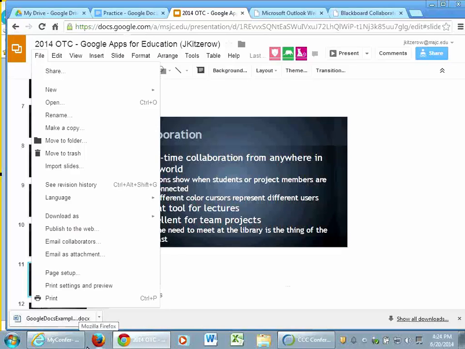Any college can implement this for free, and each user has 30 gigs of storage space. So throughout 4 years, whether it be high school, middle school, college, graduate school, it's going to be really hard to use about 30 gigs. I'm not saying impossible, but it's going to be hard.